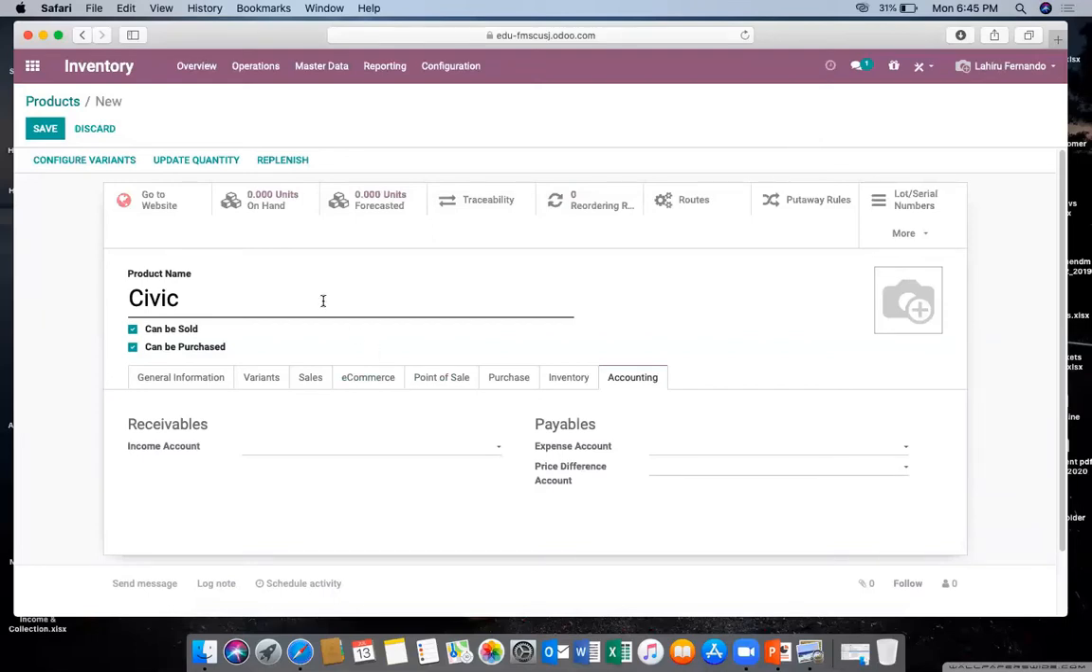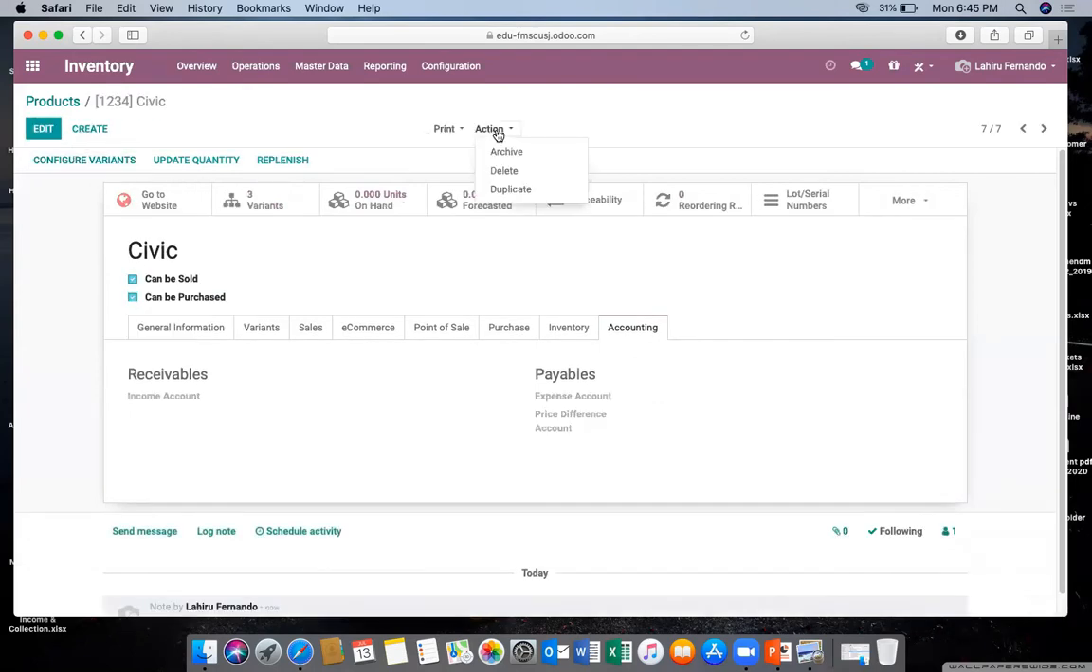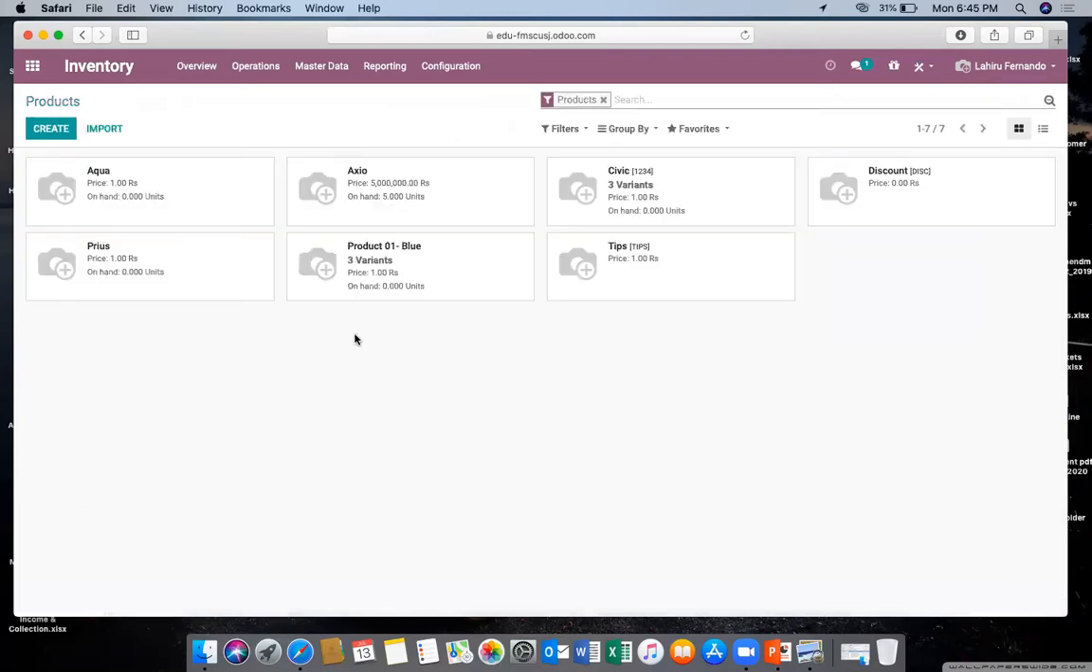But if you still want to make it disappear, there is a thing called archive in the action menu. You cannot delete if you have any transaction under this Civic product, Civic car, but you can archive. What happens is, when you archive and come to this screen, it won't appear. But the product is still inside the system. When you get the report, it will appear, but in the front view, you won't see that product.